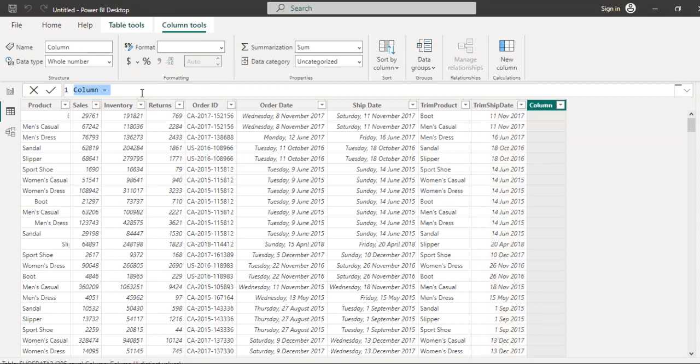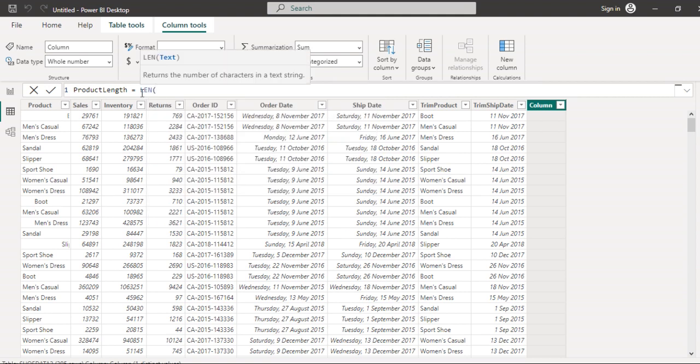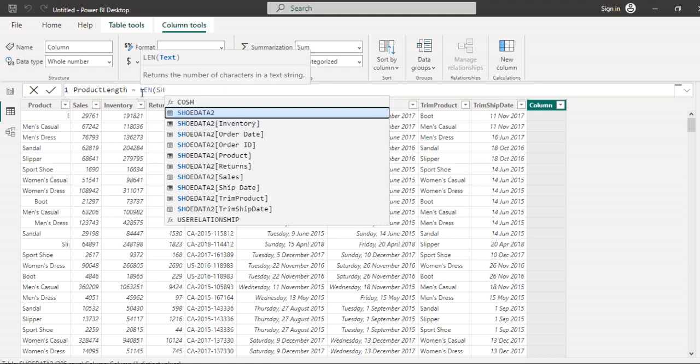We'll call it product length, just short form of it. I will just leave it at this. Okay, let me just complete it. Power BI has a function called LEN. Okay, I will now say show data for that.